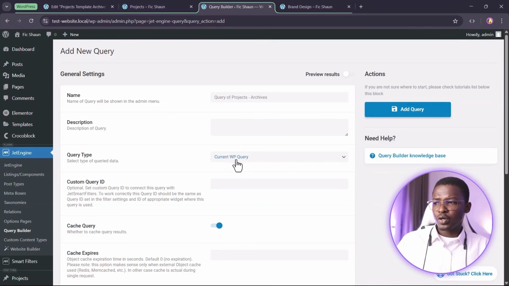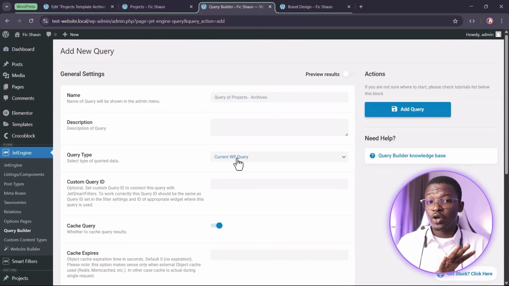Meaning this particular current WP query cannot work on the home page, because on the home page, there's a simple page on which you add stuff. You can query a number of things and just put it on that page. This kind of dynamic template, you need to specifically give it a query that is also dynamic.